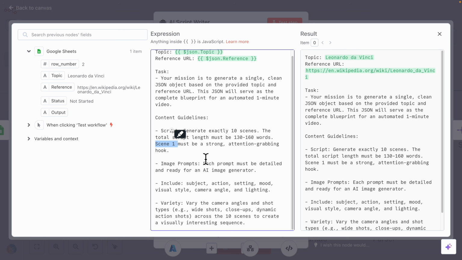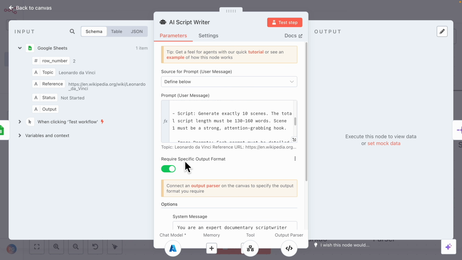And then there's also image prompts. Each prompt must be detailed and ready for an AI image generator. And then here are also the settings we want to include. And then there are also varieties for the camera angles and the shots across the 10 scenes. Okay, so once we have the instructions, we also set a specific output format, which I will talk about in a second.